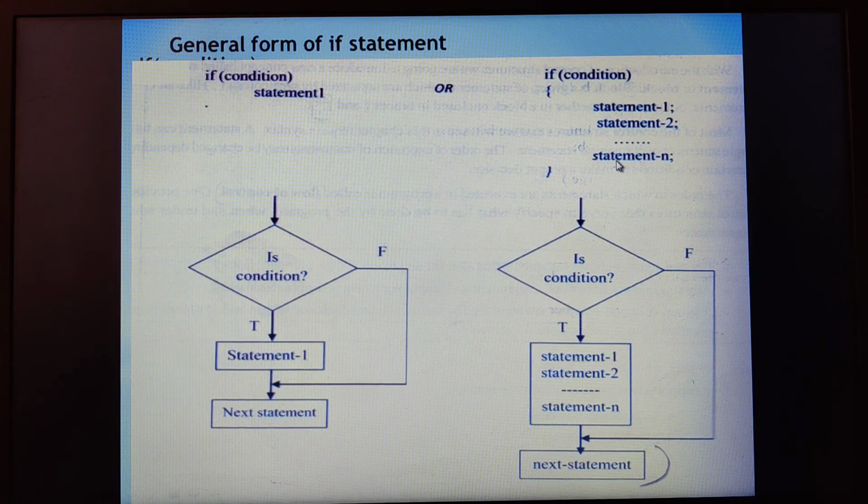All those statements are considered as the true part. What if this condition is false? If this condition is false, then automatically the control goes to the next statement to execute. That means control is coming from this point to this point, and it is executing the next statement. It is not joining here. If this condition is true, then these statements are executed. Else, the control directly goes to the execution of the false statement or the next statement.